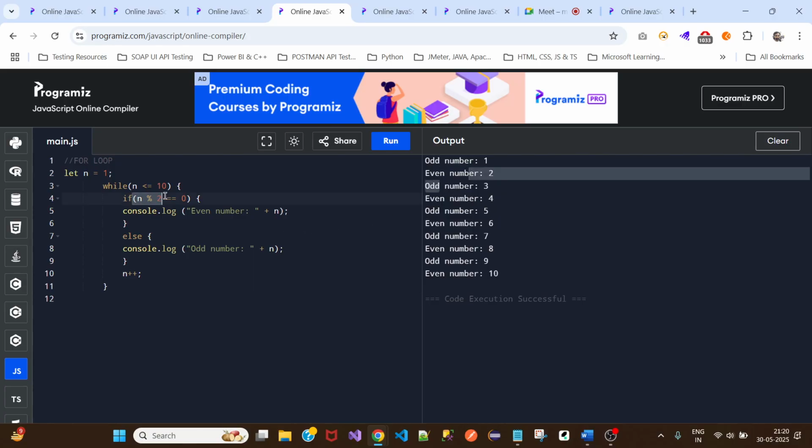So if we understood here, right? I'll give another equals to here. If n modulus of 2, the remainder is 0, then we print this. Else we print it as an odd number. Understood this code? Or you want me to explain it? Yes, it's understood. Great.